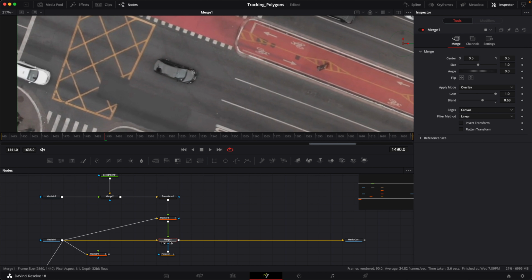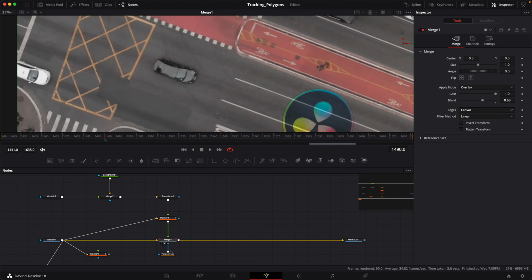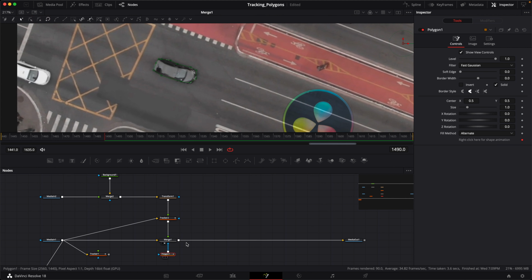Another option is inside the merge. So inside the merge, we can go over to settings, and I'm going to turn on apply mask inverted. And I'm going to leave that on because we're going to make several different polygons, and we're going to want that setting to be the same. So now we have that polygon.